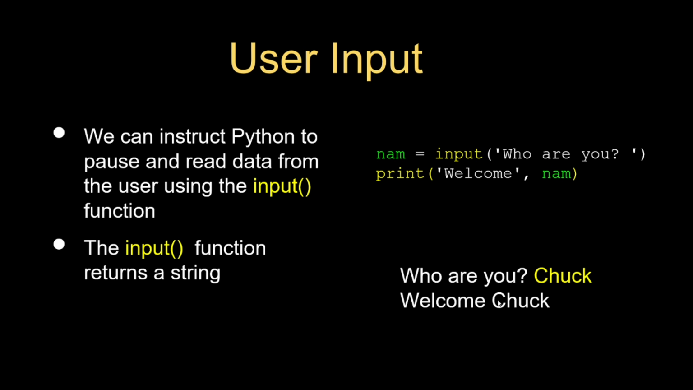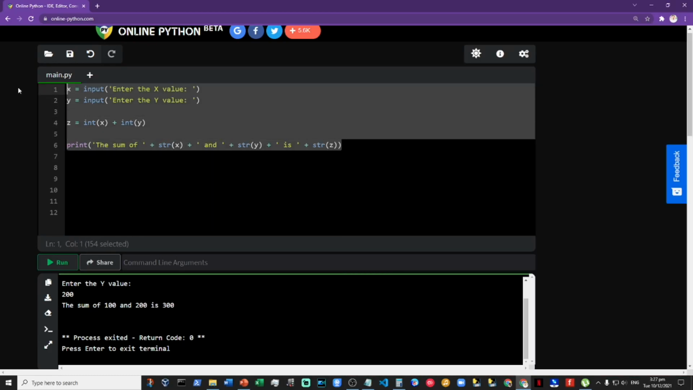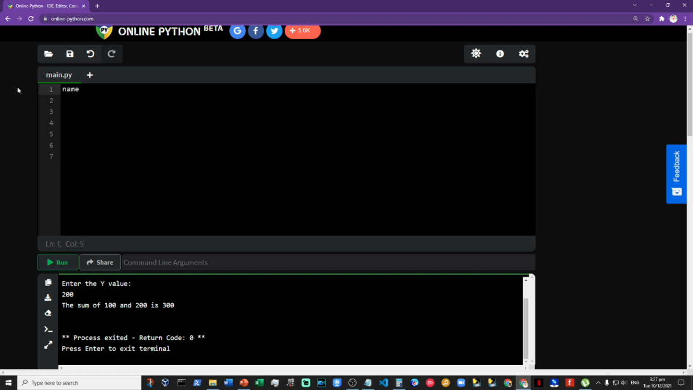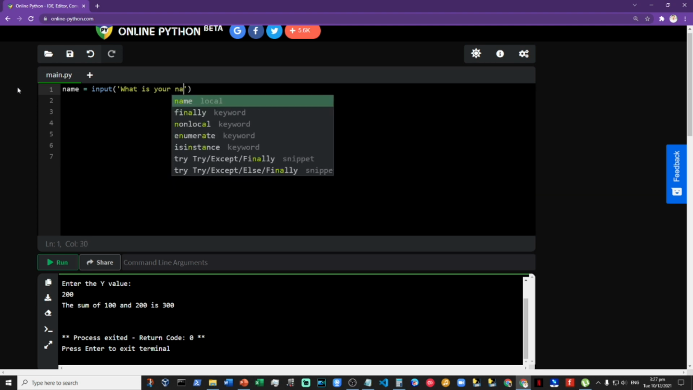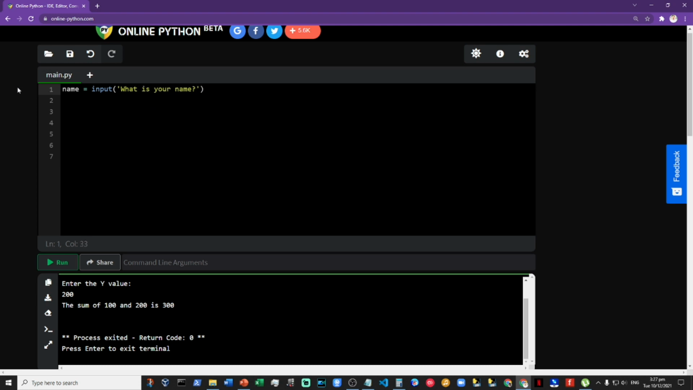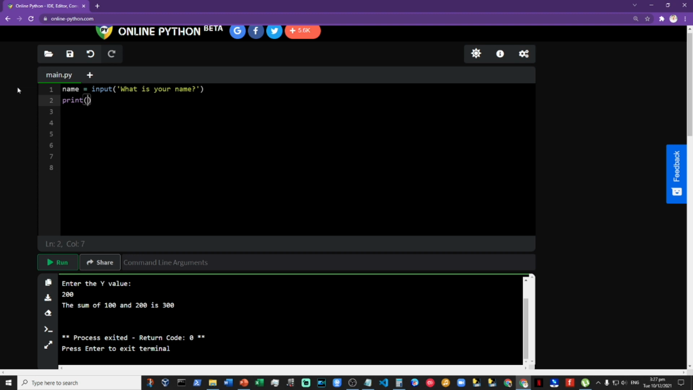So let's simulate this example before we proceed. Let's say name, input, what is your name? Okay, space. Well, let's try not adding a space there. Then we get to print, let's say, print welcome back.